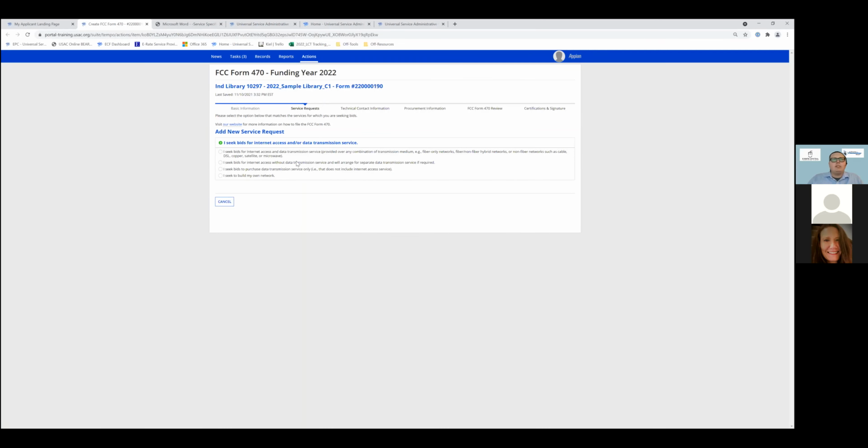There are niche cases where you want internet access without data transmission service, or data transmission service only, and I want to build my own network. These are rare cases that we should talk about one-on-one if you are considering something like that. But in most cases, libraries will be requesting internet access and data transmission service. So let's click on that.